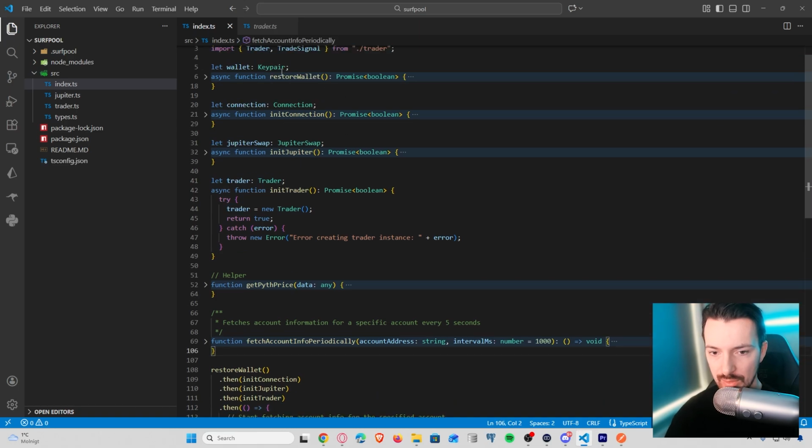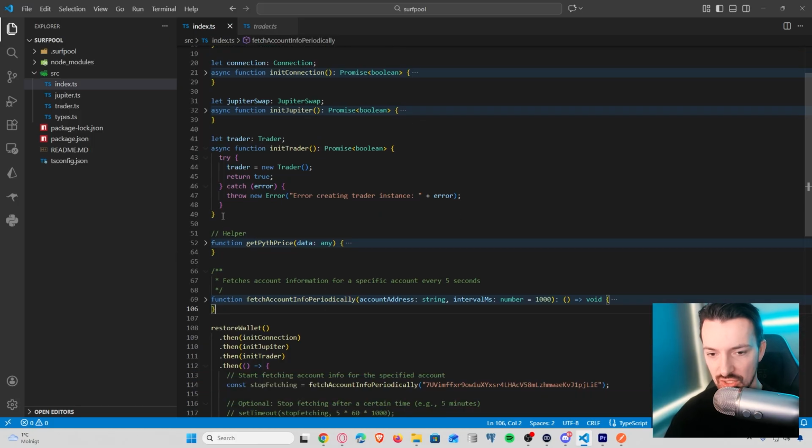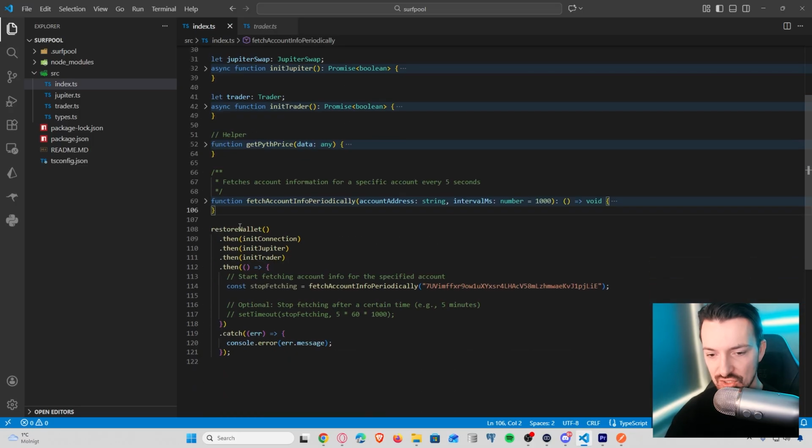Alright, so now that we have a wallet, a valid connection, a class to swap SOL versus USDC and back, and our trader logic, which holds our strategy and will send back buy or sell signals, the next thing that we need to do is fetch the price of USDC versus SOL, and then based on that we can actually trigger a buy or sell action.